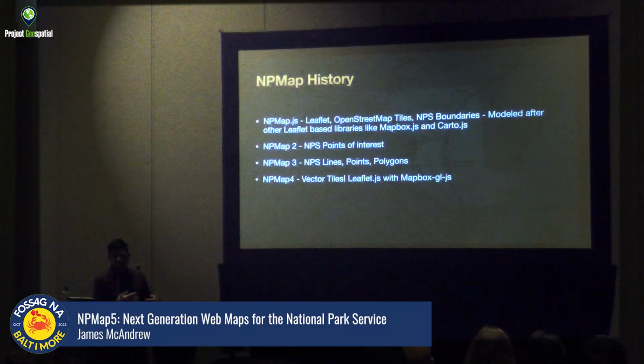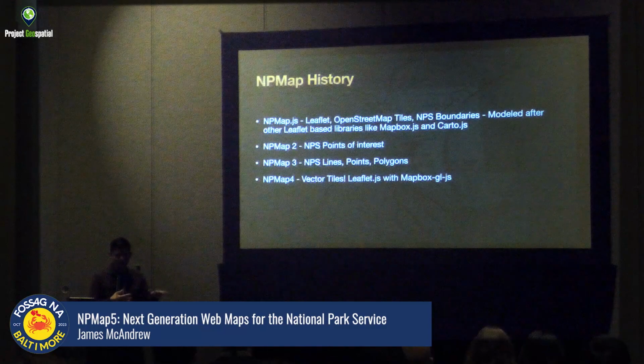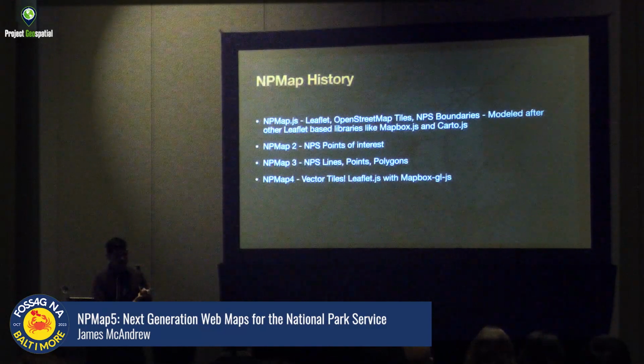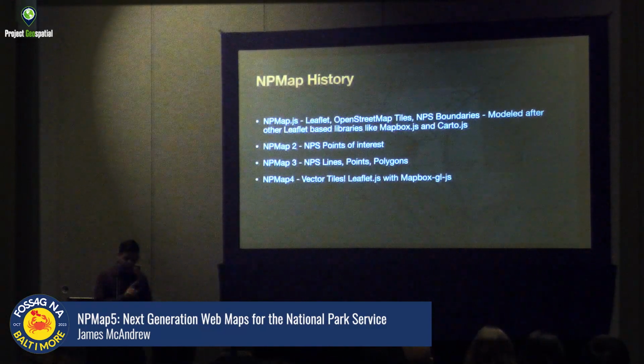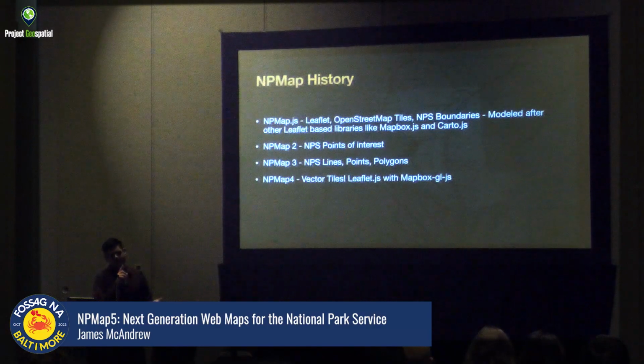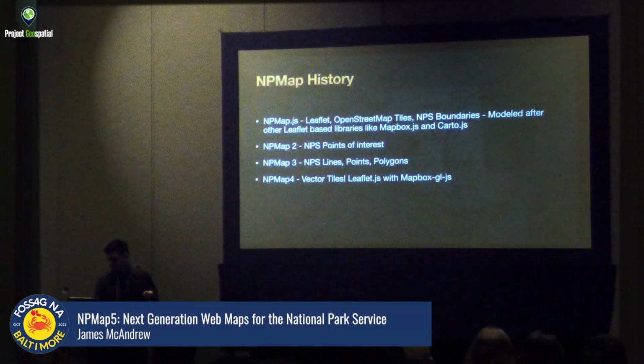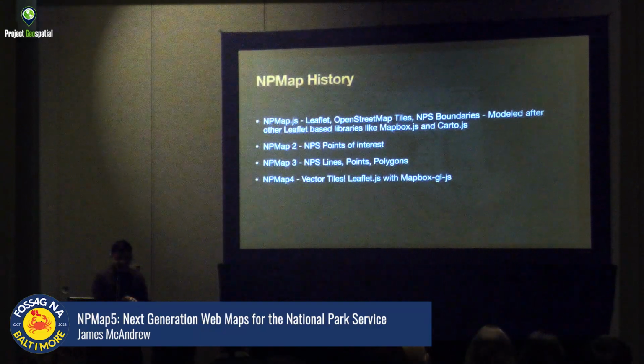As TileMill got better and we got more stuff, we were able to get the points of interest in there. And then we got lines, points, and polygons. We have a group of 5 things. It's parking lots. I always forget them. Parking lots, buildings, roads, trails, and points. There's still a lot of issues with them, but we're trying to get better.